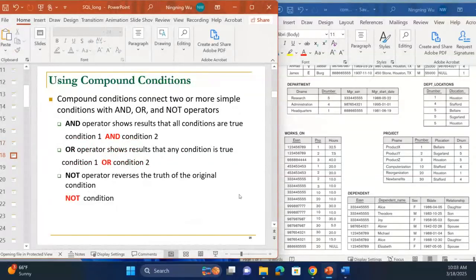So using compound conditions to combine multiple conditions in a where clause. Okay, so we can have and, or, not. Basically, we can use and to connect multiple conditions. If we use and, that means all conditions must be true in order for the compound condition to be true. If we use or, that means either or. So if you use or connecting two conditions, that means as long as one condition is true, then the whole compound condition is true.